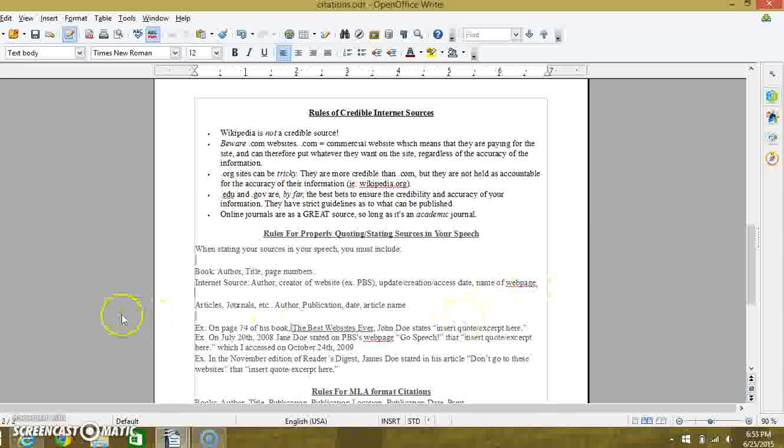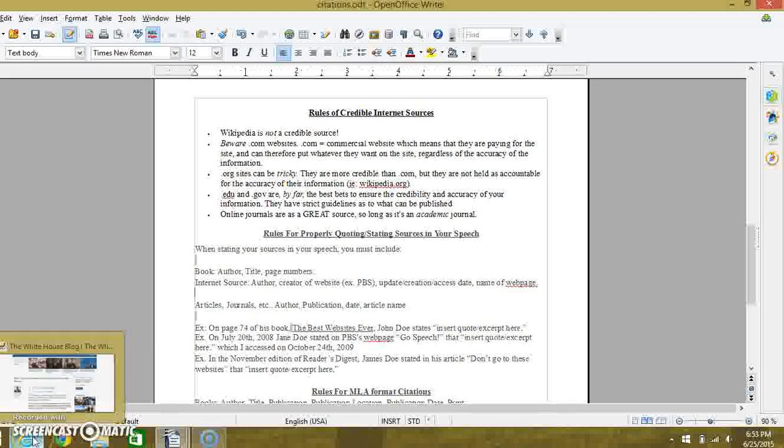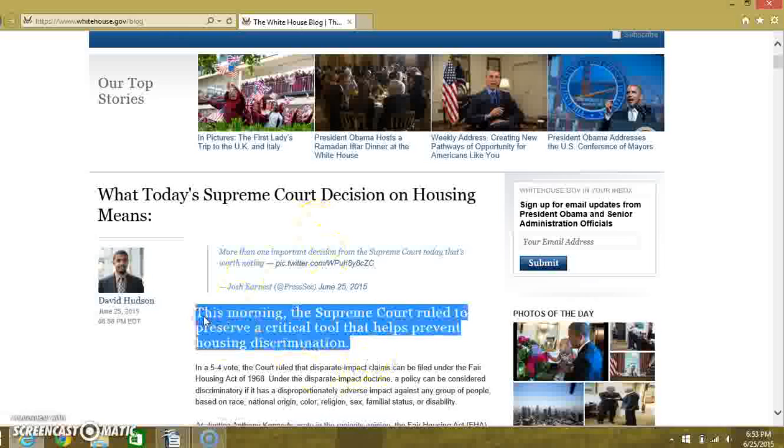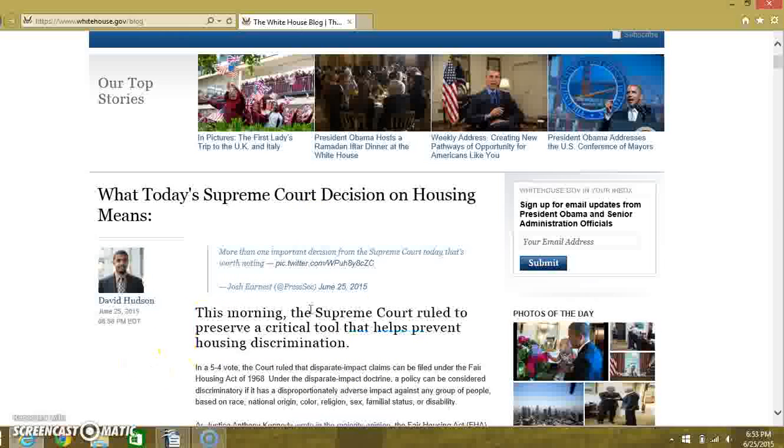So I'm going to walk you through that as if you were going to give a speech on this. So let's say that you're giving a speech on the way that the press covers information at the White House. So you go to whitehouse.gov and you decide you really like this quote here: This morning, the Supreme Court ruled to preserve a critical tool that helps prevent housing discrimination. Let's say that that's the quote you want to go with.